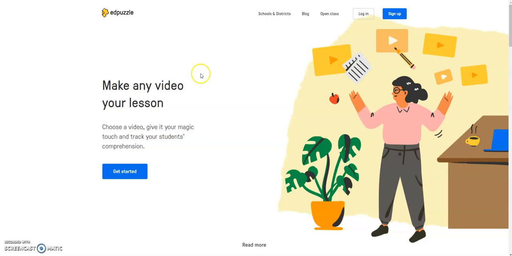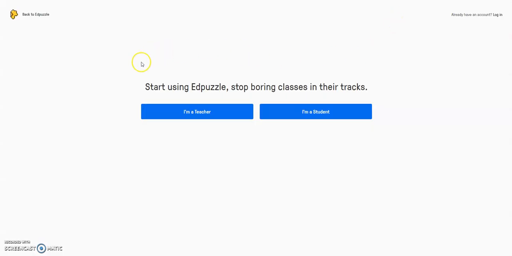The first thing will be to type edpuzzle.com in your web browser, and then you will be directed to this screen. Okay, this is the home page of Edpuzzle. First thing, as you are new to this web page, will be to sign up. The program will ask you if you are a teacher or student.